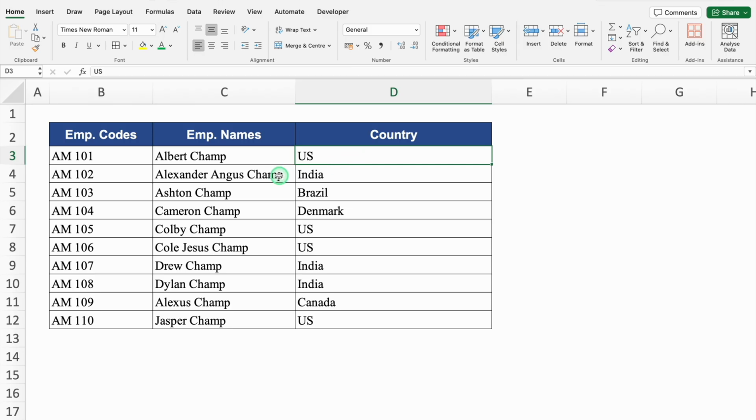But one challenge we have got. In some names, we have got US in the end. We can see over here. Over here also we have got US. What will happen if we will follow our last step?